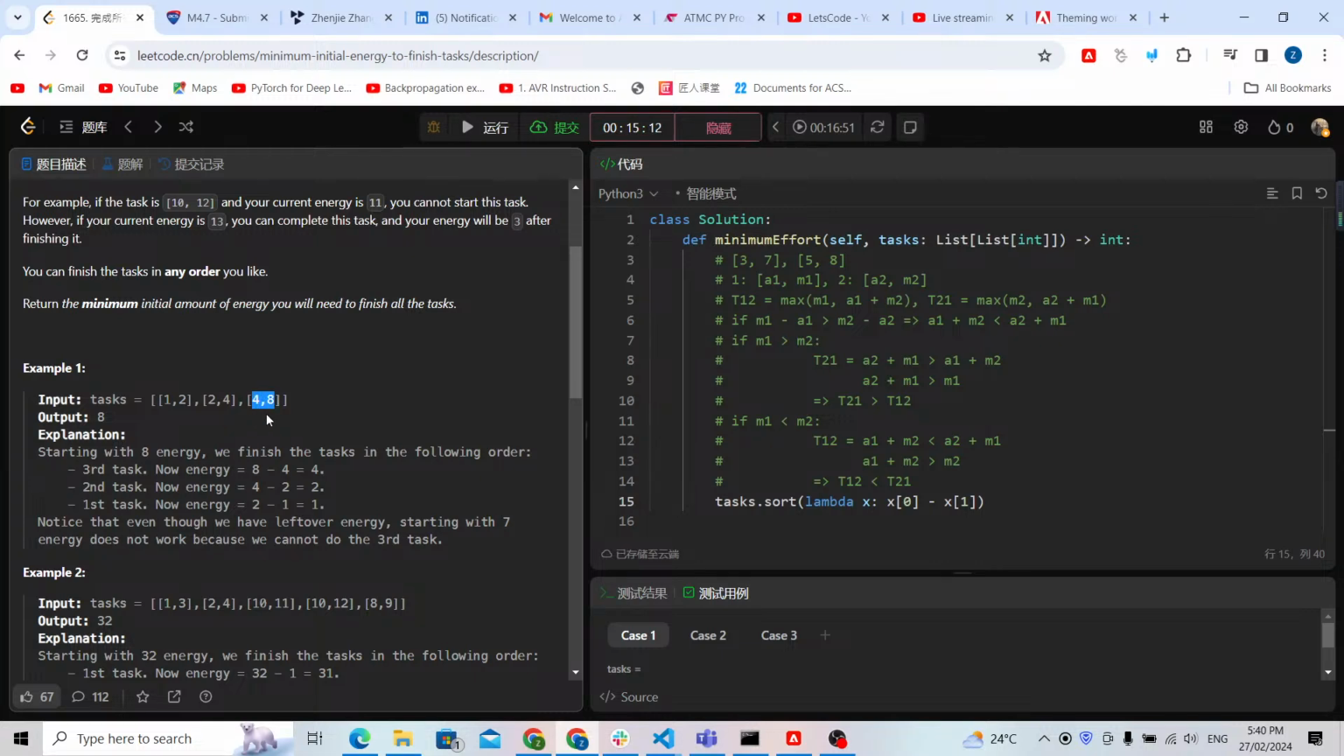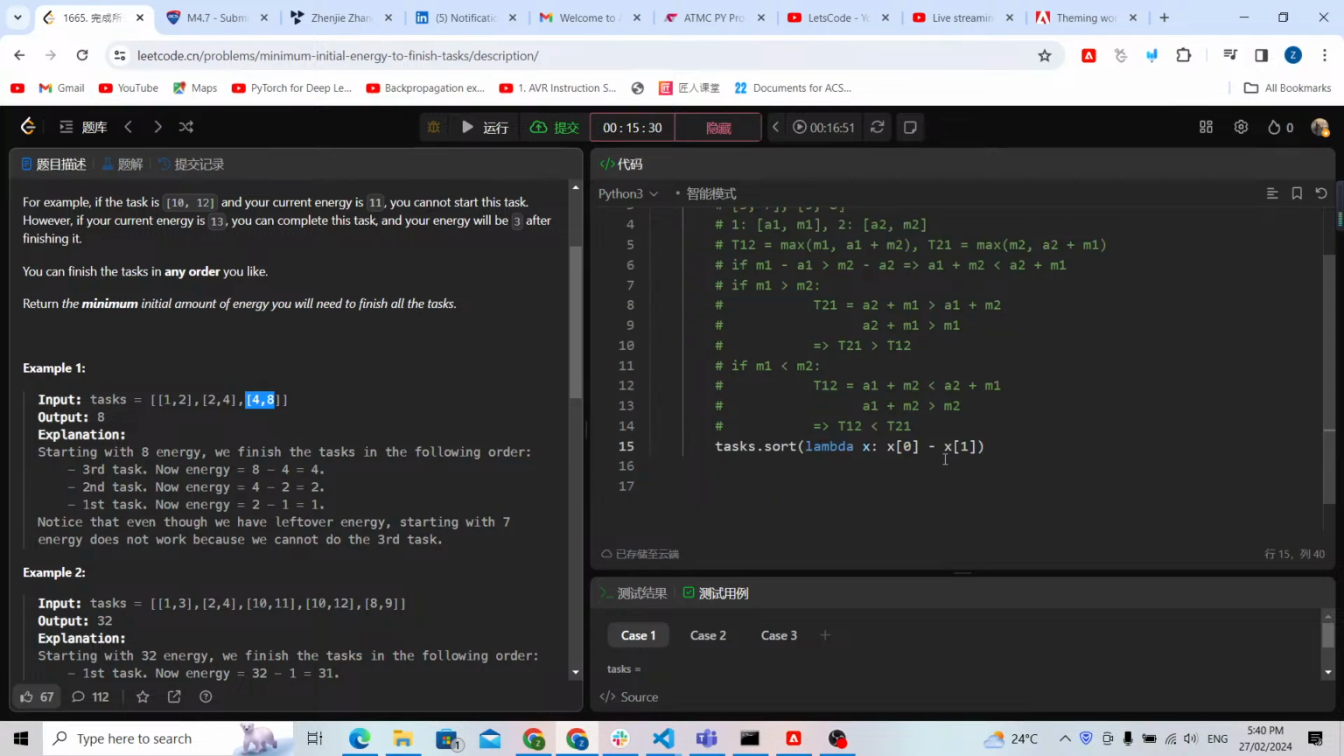It's gonna be a negative value. If it is a negative value, after sorting, this minus 4 will always be first. So this means 4 and 8 will be sorted in the first place. So we're gonna use x0 minus x1. Otherwise you have to use x1 minus x0 and then reverse. So here I'm gonna use x0 minus x1. Now we can use binary search.